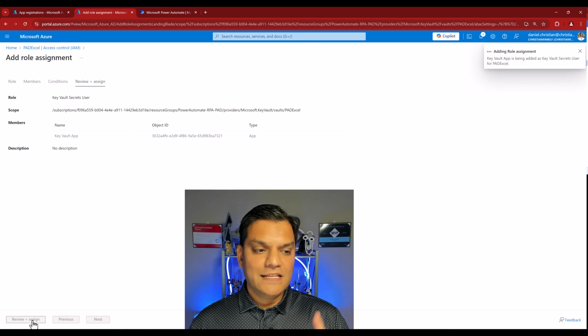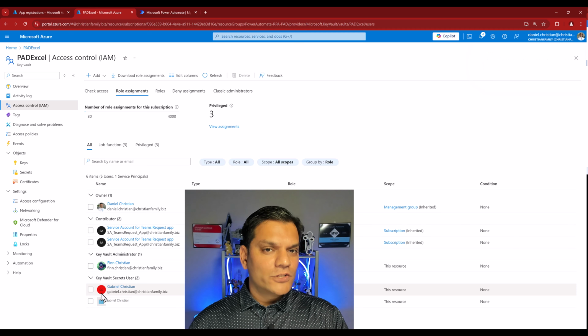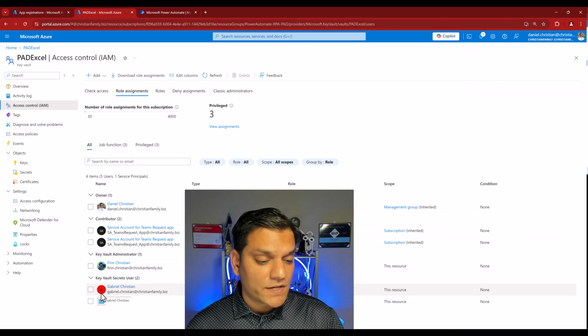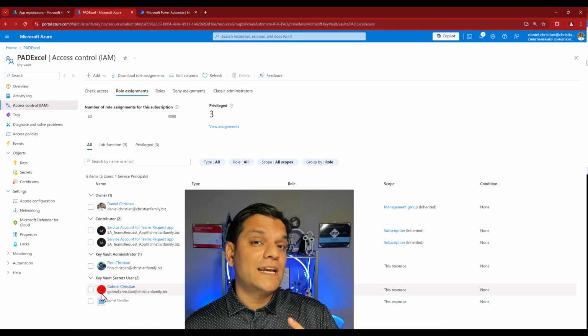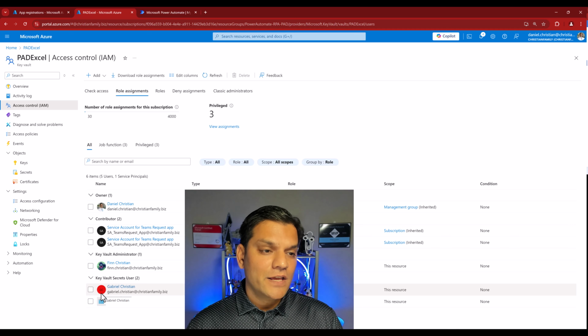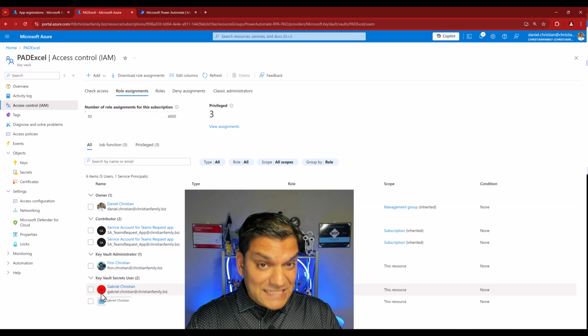This is a very, very key step. People forget to do this because they just assume it's at the user level, but you also have to give that app that you just registered this Key Vault access as well, because this is an important step from the automation standpoint that you and I are going to create. All right. So hopefully this step sinks in, the different roles that are available.